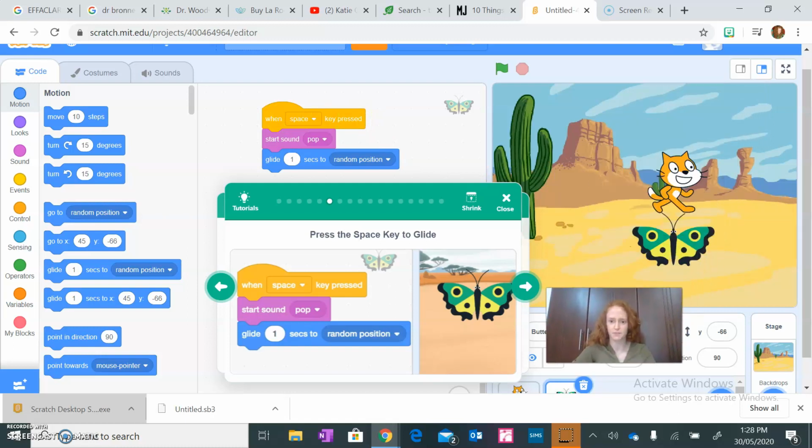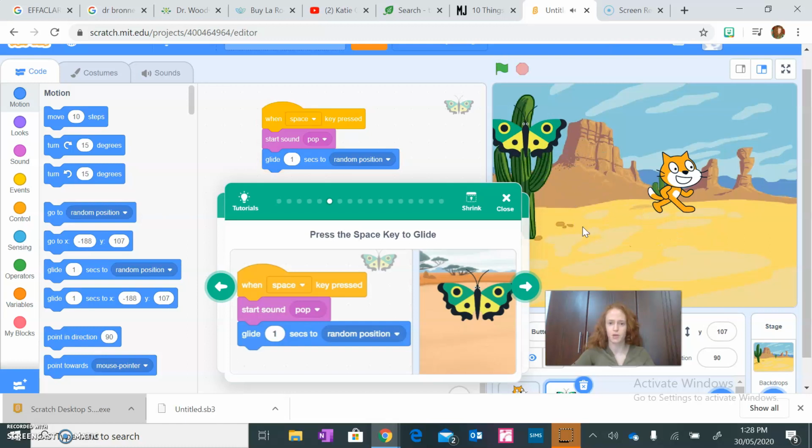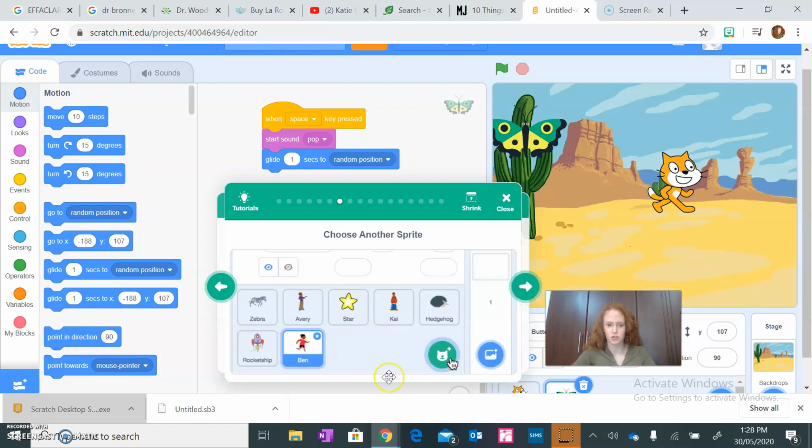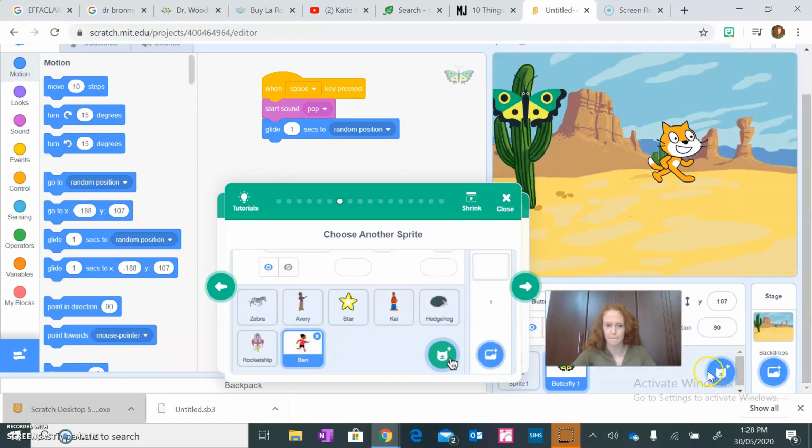So let's check. Okay, I'm going to press the key. There we go. Glide it into random position, just as we programmed. Okay, next one, choose another sprite. They want us to choose Ben.